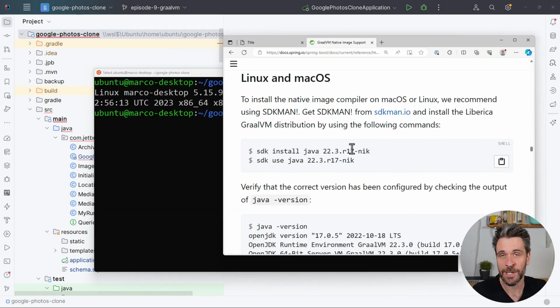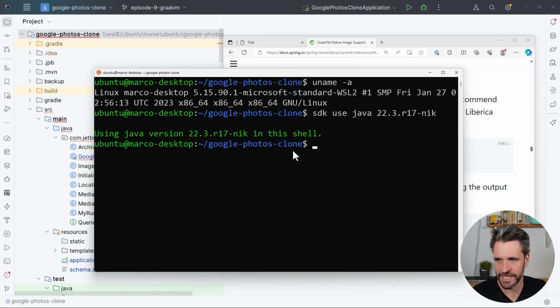Step number two, I need to have GraalVM installed. As you can see here in the Spring Boot documentation, what they recommend you do is get SDKMAN.io. Yes, please follow the link and install it. It's simple, I don't want to handhold you doing that. And then I'll just copy that command here. You can see I actually did these steps as well. It says using Java version 22 R17.